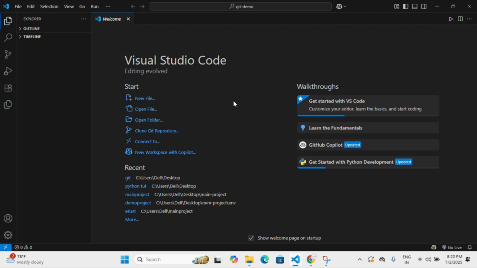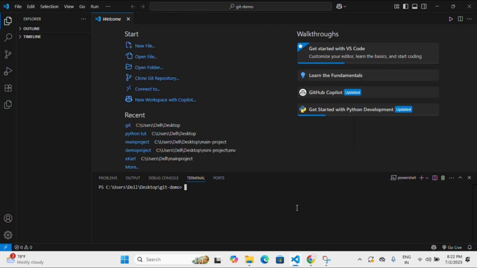The cloning will happen in the terminal page. To open this terminal page, just click on the three dots above, go to terminal, new terminal. Yes, the terminal page is open now.